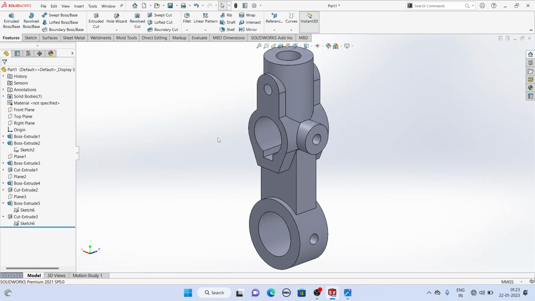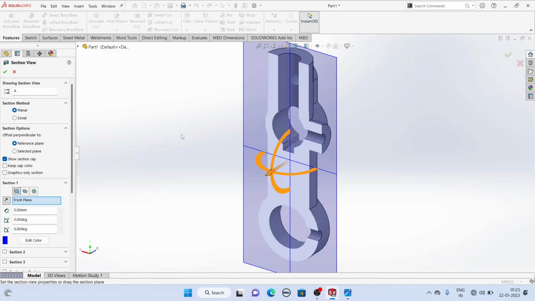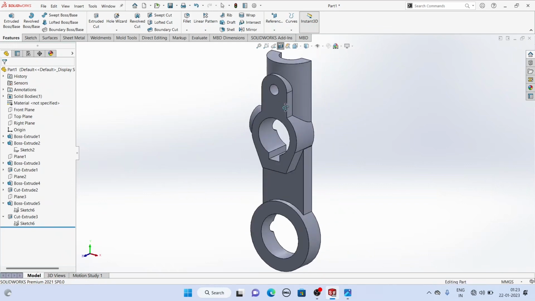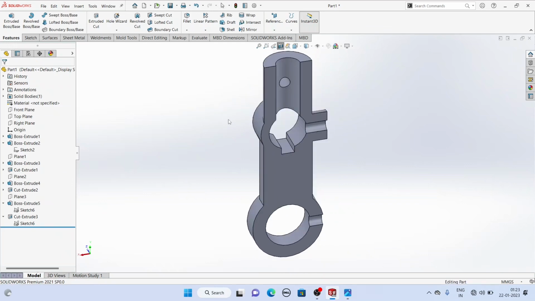So first let's see section view. For seeing a section view, simply click on this icon of section view. And friends, from here you can select any plane about which you want to see your section. So here I am selecting front plane and simply click right. See friends, like that we can see section view about any plane.